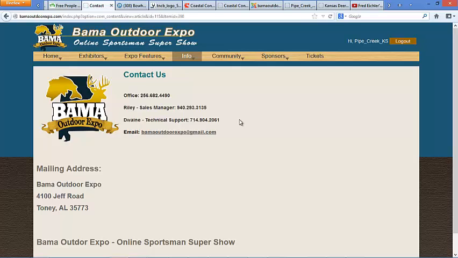It's affordable. It's only $100, and once you build it once, it'll be good for several expos into the future. Probably the only thing you have to change is your show specials. So thank you, and good luck at the expo.